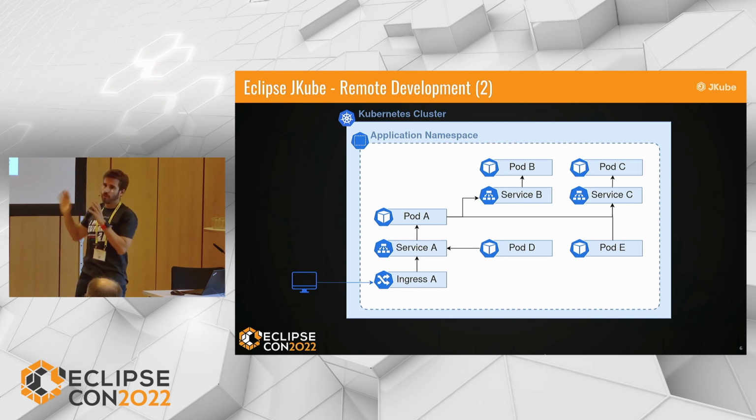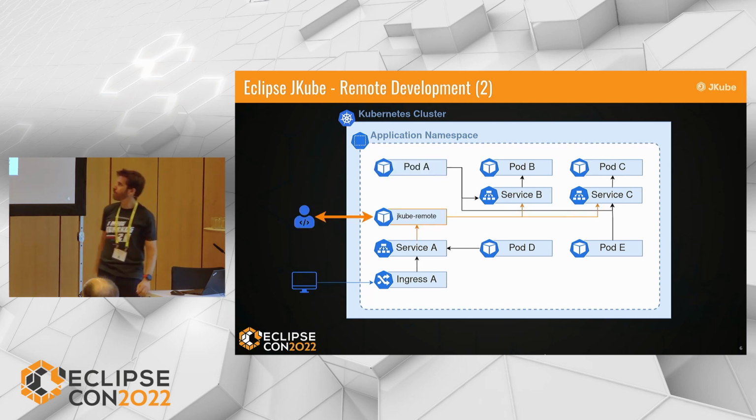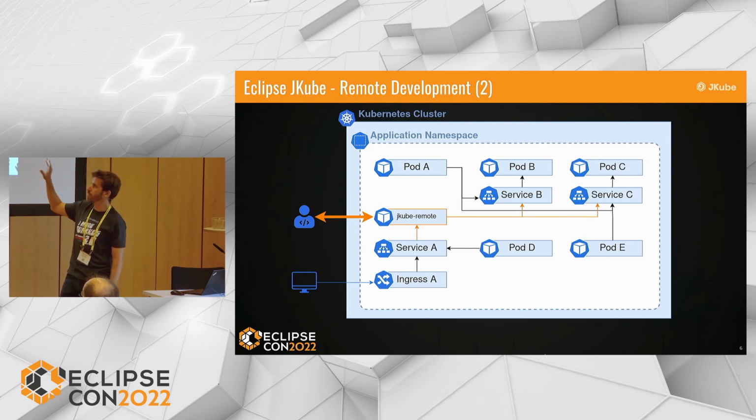And you want to work on this pod D, on pod A, while being also able to integrate it with the rest of the components of your distributed application. So I guess that this would be something complex right now. And this is when JKube comes into place with the new remote development feature.